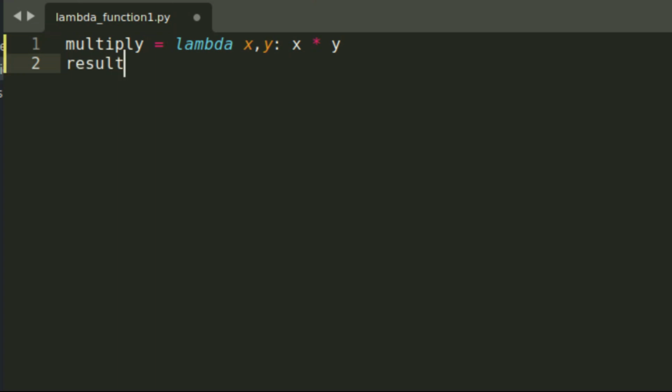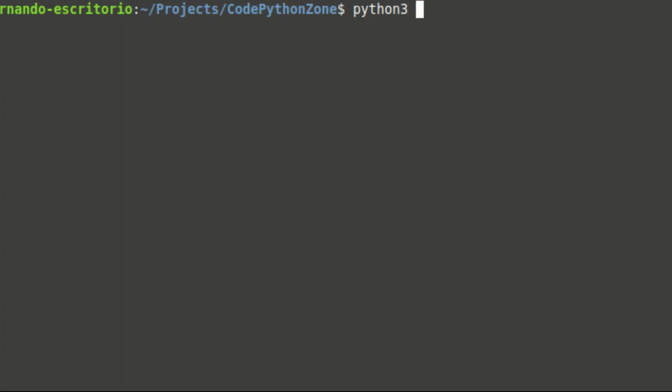Now, let's use our newly created Lambda function to calculate the product of 5 and 7. In this example, multiply is now a function that takes two arguments and returns their product. We call this function with 5 and 7, and the result is printed. There you have it. You've just created and used a Lambda function in Python.